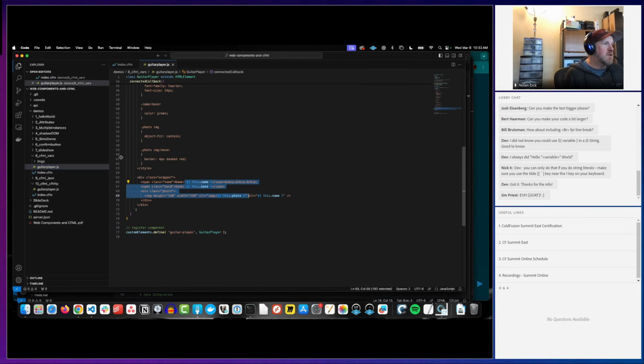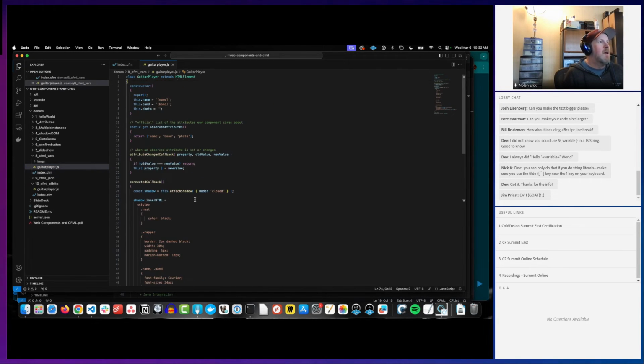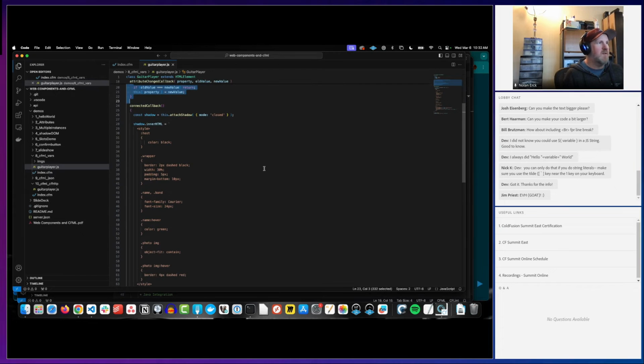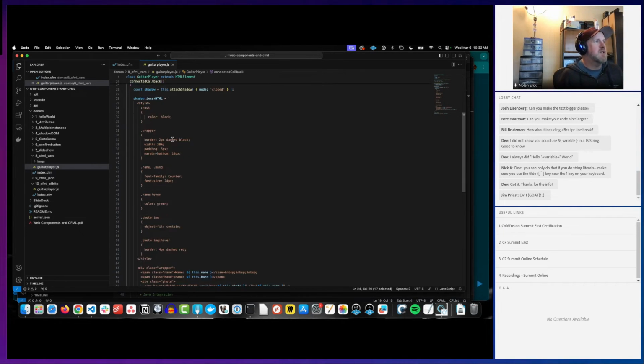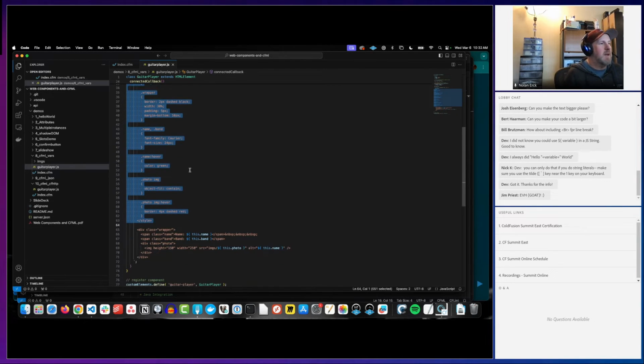My web component in this case is called guitar player. And it's pretty straightforward. So just a constructor setting some default values. The attribute stuff is identical to before. We don't have to look at that again. Connected callback, a little bit different technically than what we've seen previously. I have some new CSS in here to style my web component how I want it styled, but there's nothing web component specific in there.